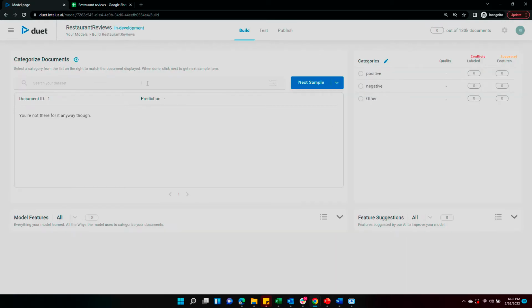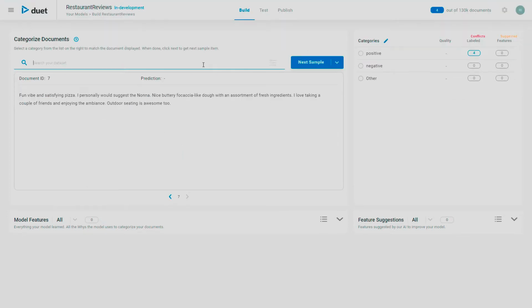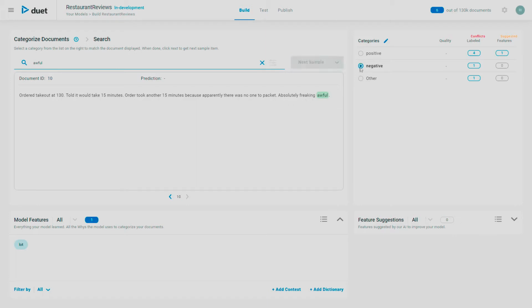Search the Restaurant Reviews dataset for phrases that will help label a few examples for each category. Search for Great to label a few examples for positive. To label an example, click on the corresponding category in the schema on the right. Now, search for the word Awful to label a few examples for the negative category. The system gives an alert when this review is labeled negative.